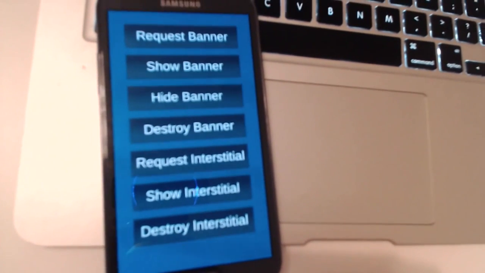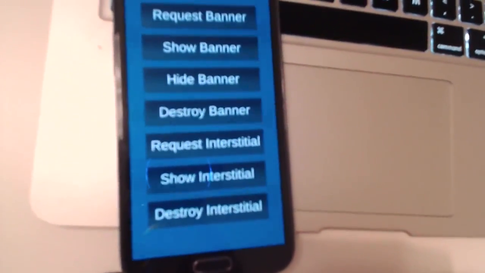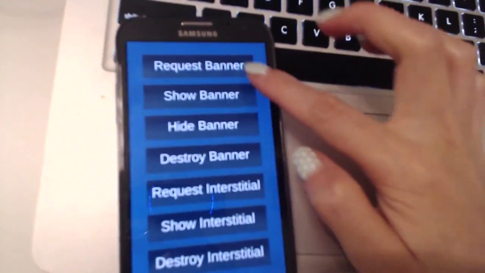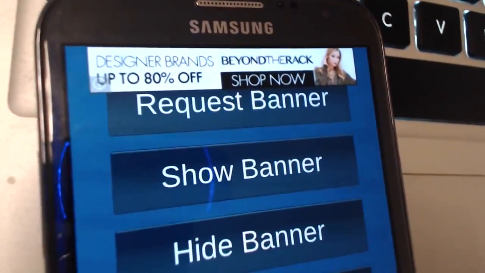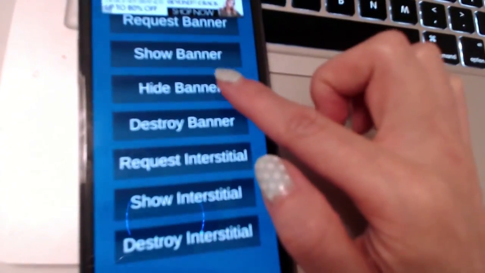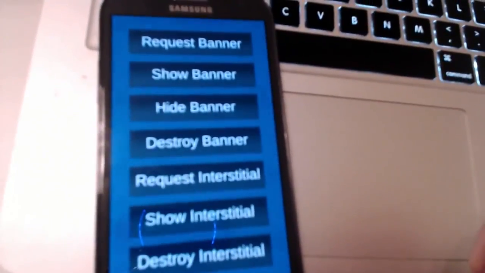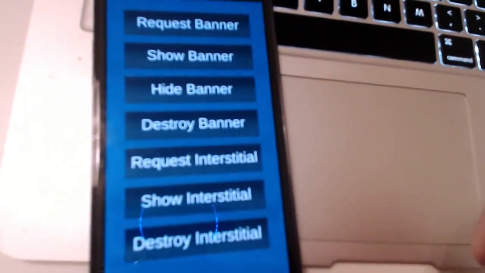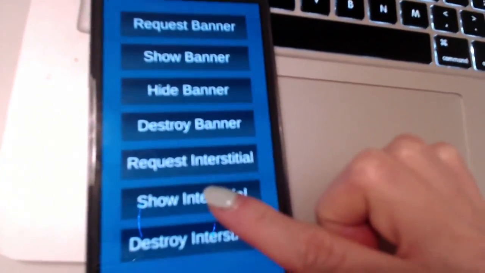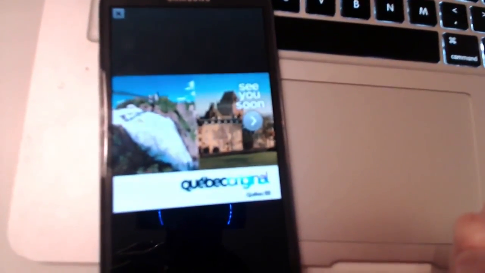I have my Android app running on my Android phone. Let's just test it out. Just press request banner and see. The banner is now showing. First, let's hide the banner. Let's request the interstitial and choose show. It usually takes a little while to load everything. Now it's showing. Cool, everything works.